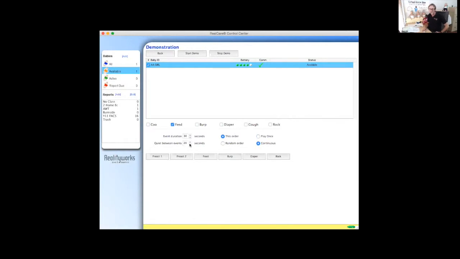So we've ticked feeding, and we're going to say that we want 20 minutes gap in between the feed events, and we want it to go for 60 seconds. So we're just going to pump this up to 60 seconds. The event duration, 60 seconds.